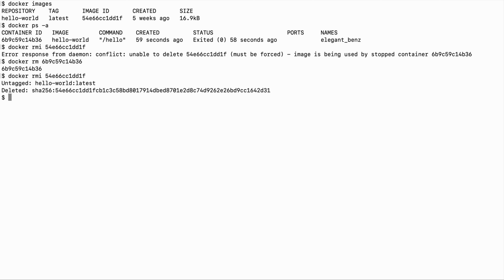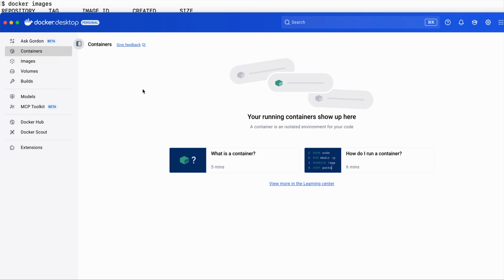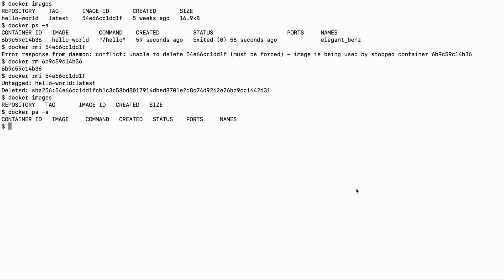Let's check docker images and docker ps -a. It's done. Let's quickly check the Docker Desktop again. There are no images and there are no containers. Let me go back to the terminal. Let me clear the screen.